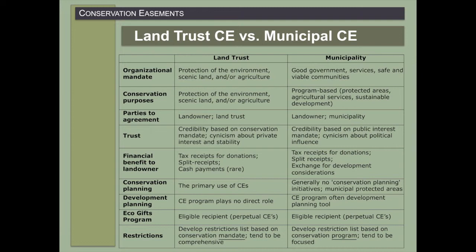Does that comparison make some sense? Does that help, Jason, with the land trust versus municipality questions you have, maybe? Or land trust questions? Yeah, very much so.